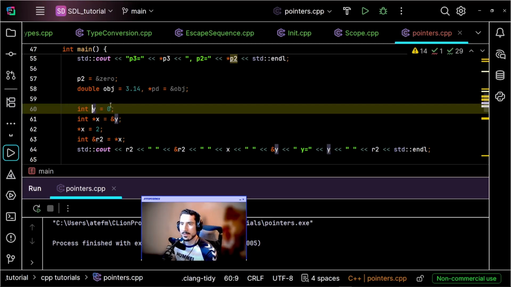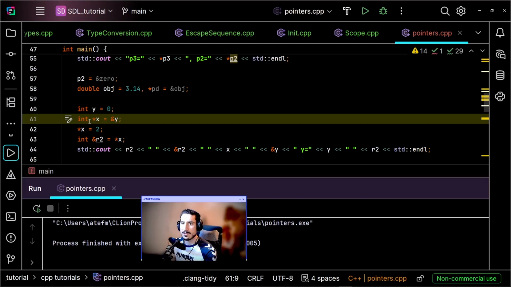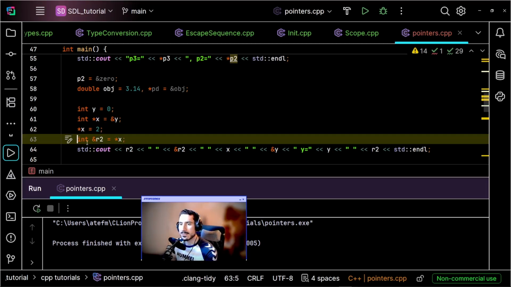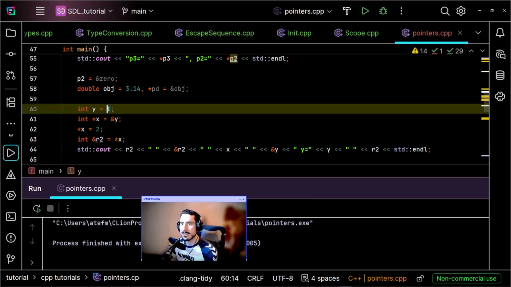So we can declare a variable y and initialize it to 0, and we can declare a pointer of type integer that points to y, and then we can change the value of x to 2, which will change y to 2 also. And then we can declare a reference that stores the address of the pointer that the pointer points to. So R2 will store the address of y.